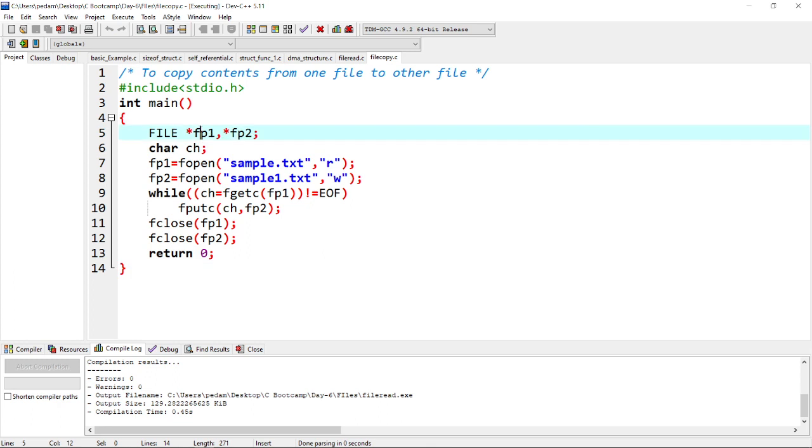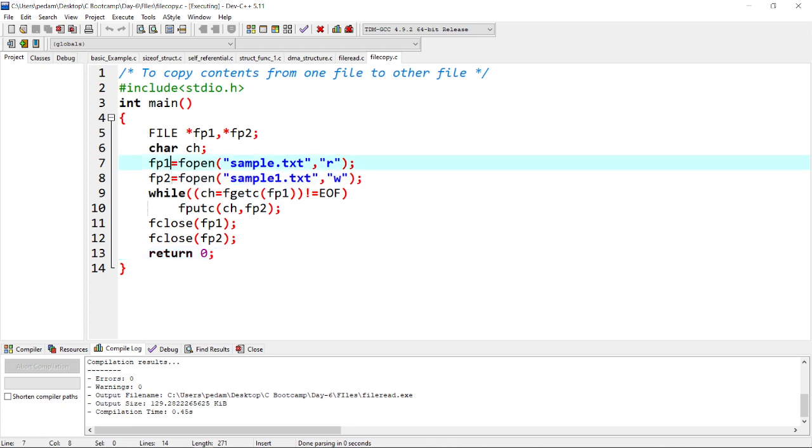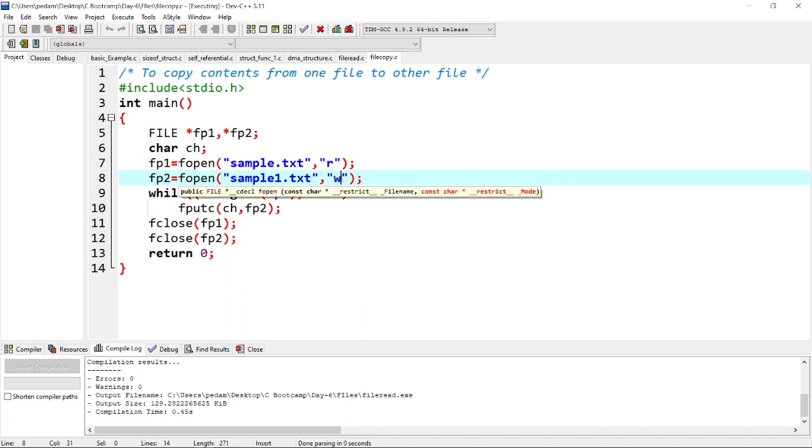So I have two file pointers, fp1 and fp2, opening two files one after the other. I'm not taking the input from the user: sample.txt and sample1.txt. Now this first one should be in the read mode itself. I don't need to write this in the write mode. Now the second part should be in the write mode. You have understood this part.